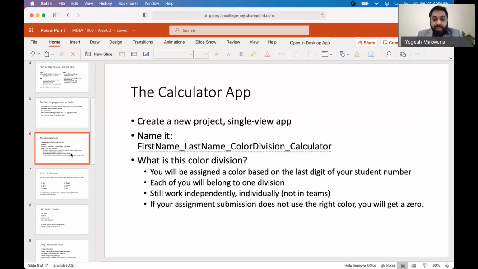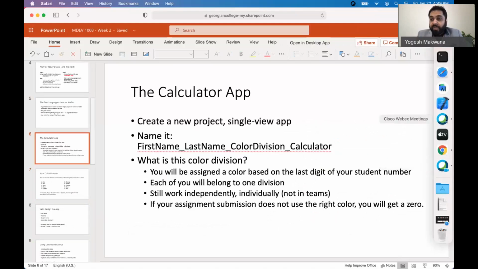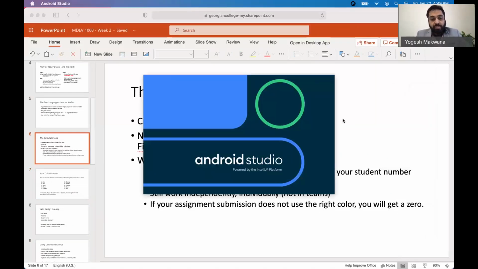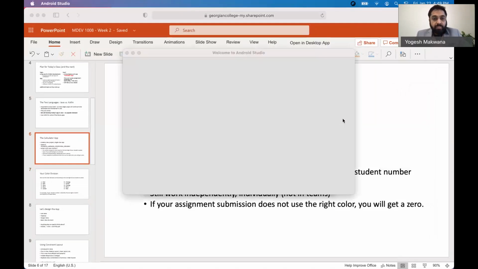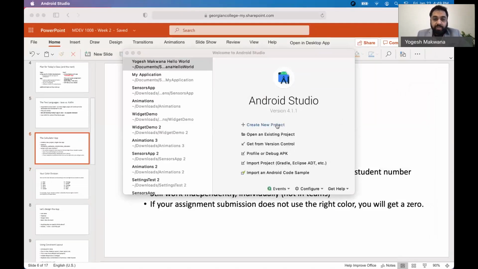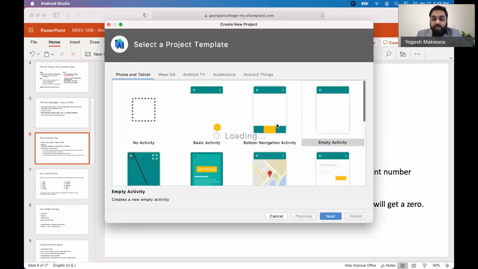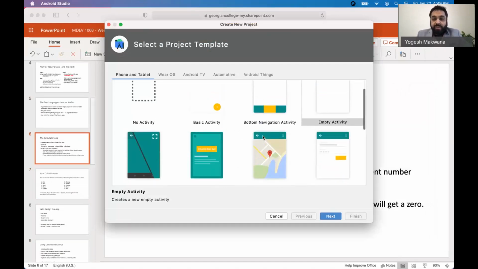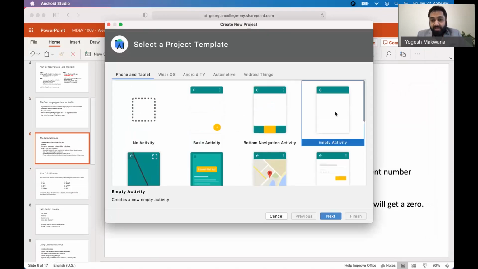So we'll go back one slide, and in Android Studio, we'll create a project. So let's fire up Android Studio and create a new project. Now it is going to ask us what kind of project template. We'll choose the simplest one, which is empty activity, like last time. We don't want anything else right now. So choose empty activity under phone and tablet and click next.